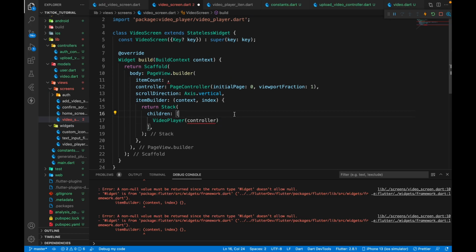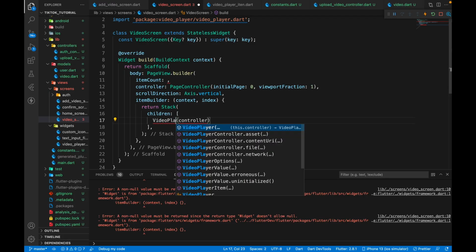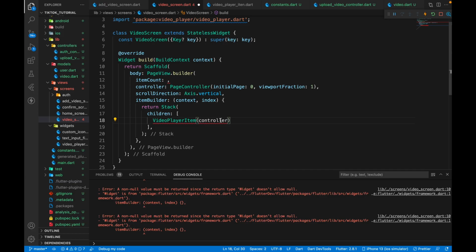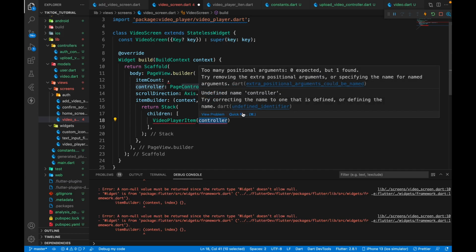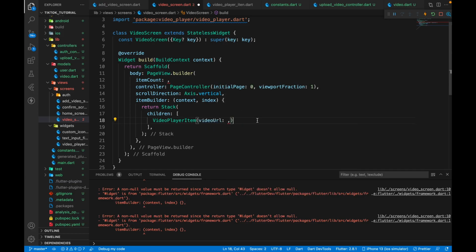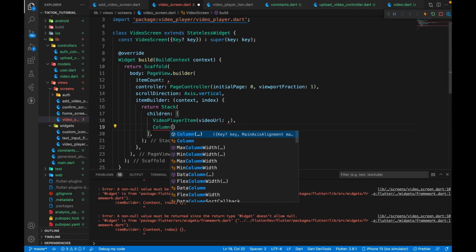Let's go to the video screen, and over here instead of showing the video player screen, we can have VideoPlayerItem, and we have to pass in the video URL, which is this, and we'll have to get the video URL first. So we'll create that logic in a while, but before that, let's have our UI fixed.